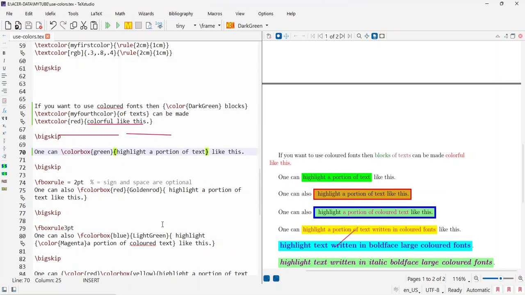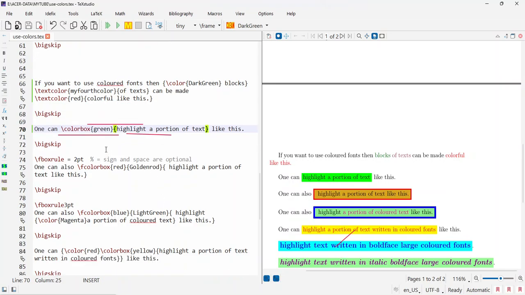Now this is another way of highlighting. Instead of color box, you can use F color box, so that you can have a boundary also. So here you see boundary thickness is given by X box F box rule. This is equal to 2 point, but equal sign is not important. Even the space is also not important.